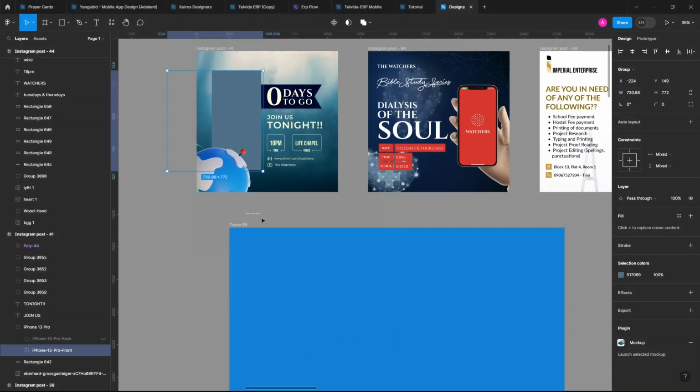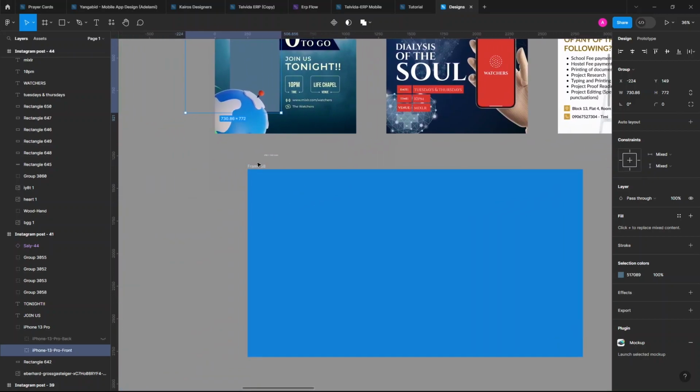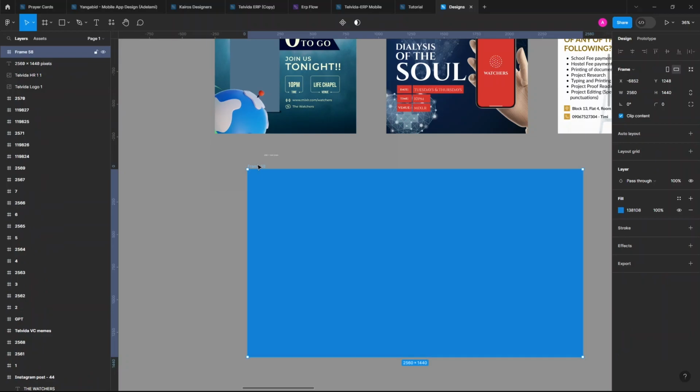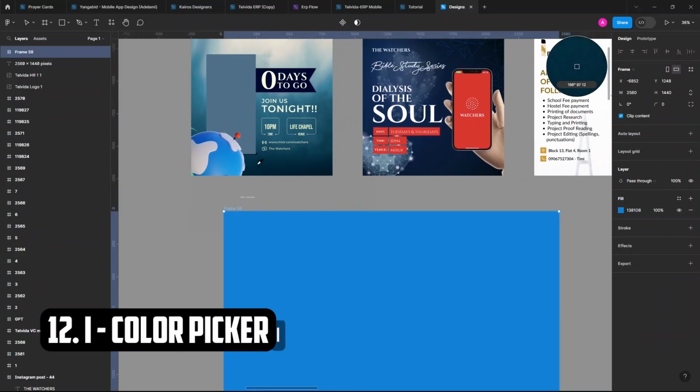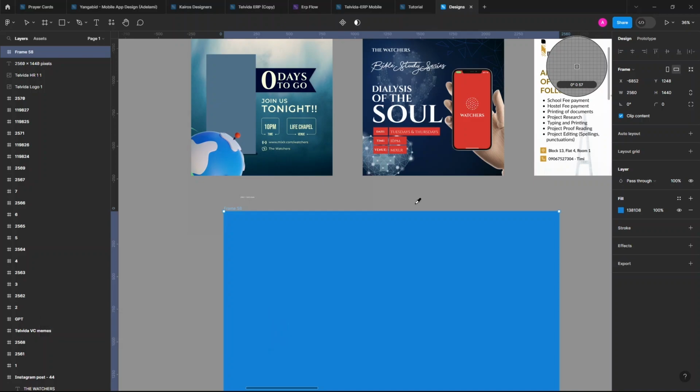All right, the next one we are going to be talking about is the fill with color tool. Now, this is how we use the fill with color tool. Once we tap I on our keyboard, it just opens. For some softwares, it's called the eyedropper. For some, it's called the color picker.